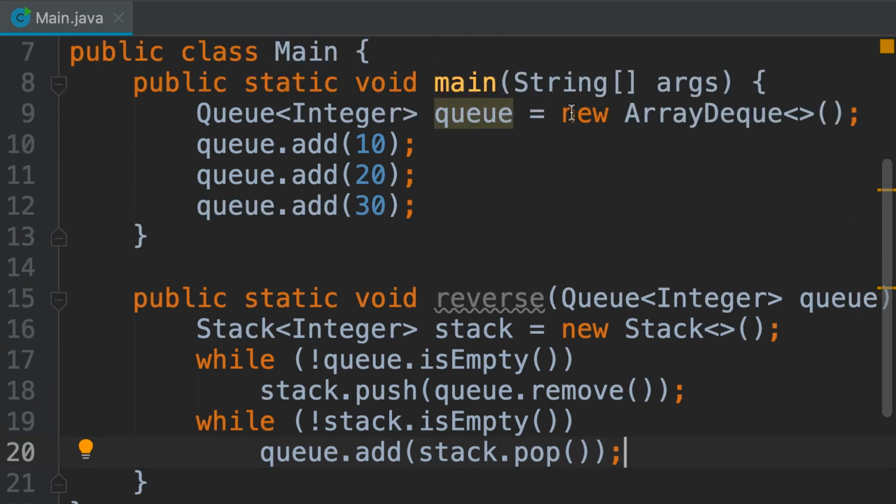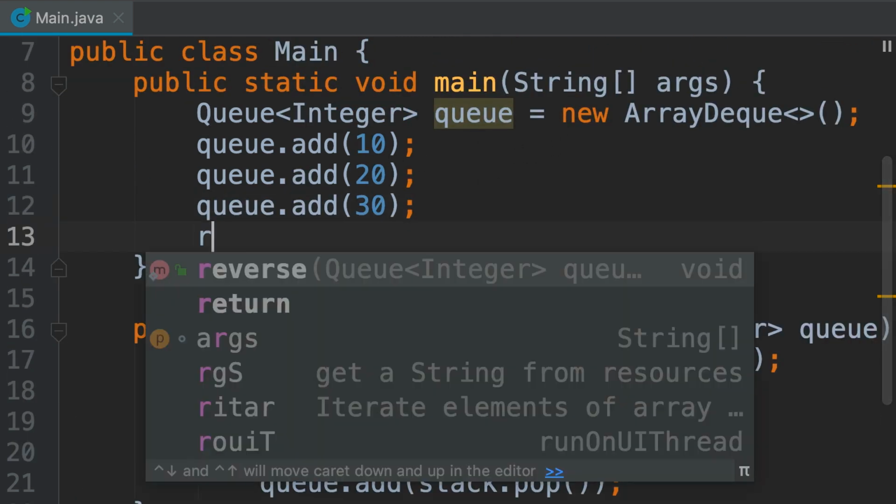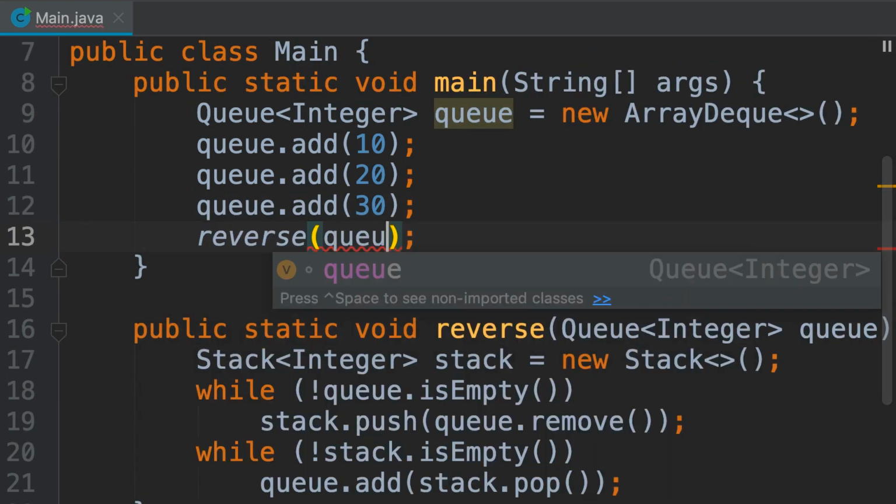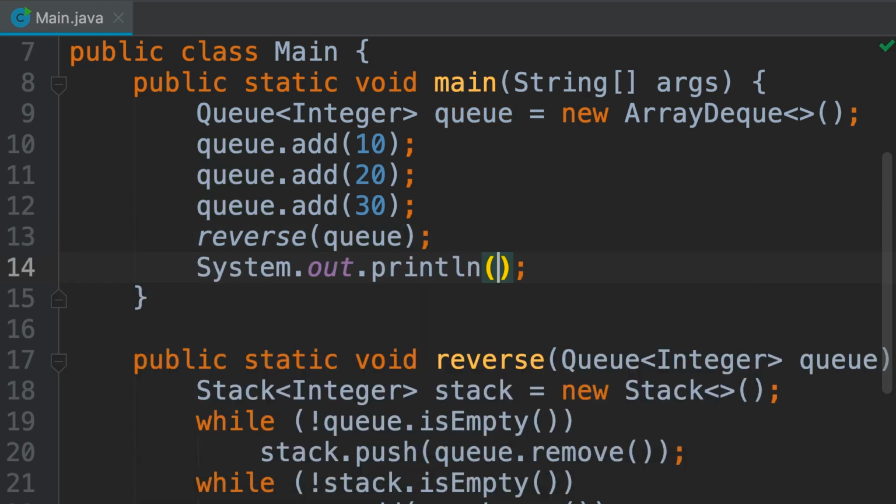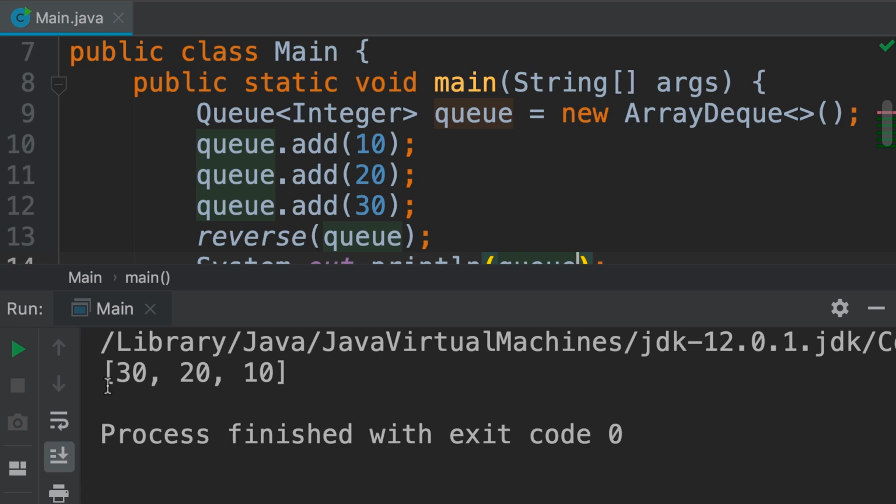Let's test this new method. So here we call the reverse method and give it this queue. Finally, let's print the result. There you go. So our queue is reversed.